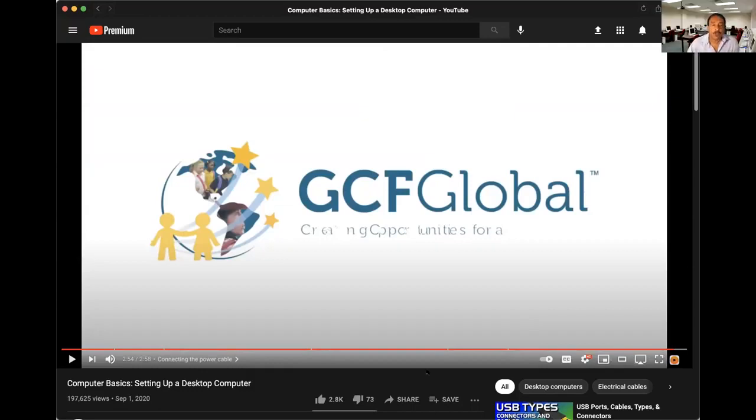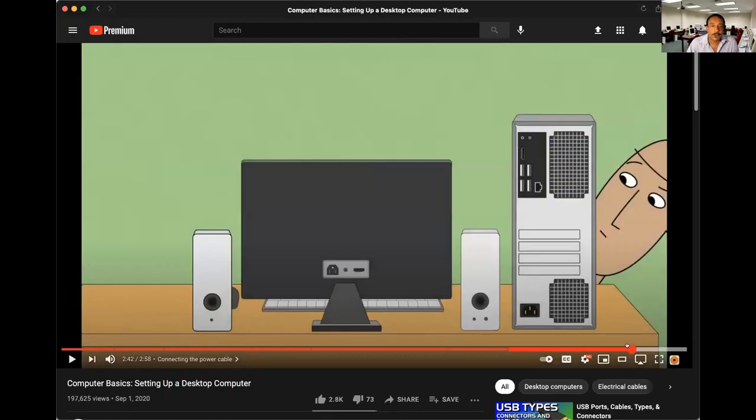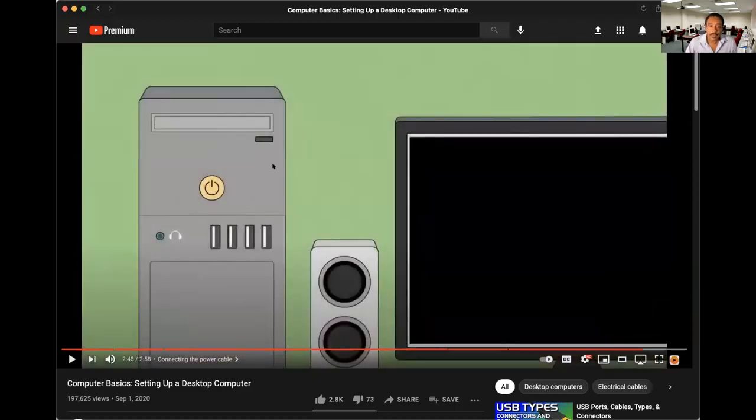Okay. All right, so now, why did I say that was strange? I'm going to back up here. And they said, okay, now that everything is ready, turn it on. Well, what's wrong with this picture? There's no power cord in the computer. There's no power cord in the monitor. There's no cable from the speakers to the computer. So he's going to press the power button and nothing is going to happen.